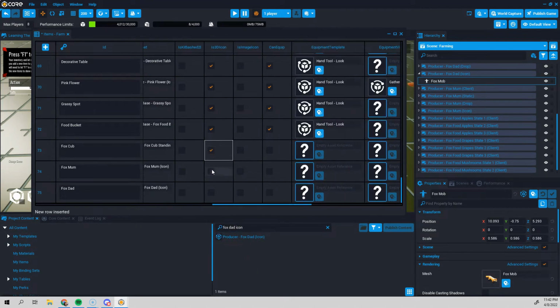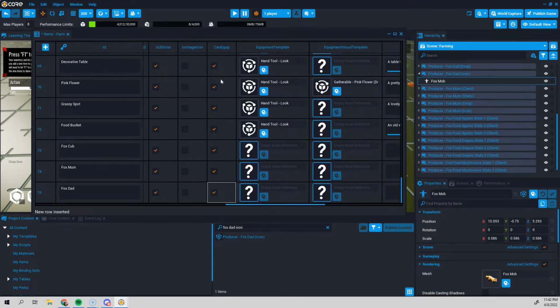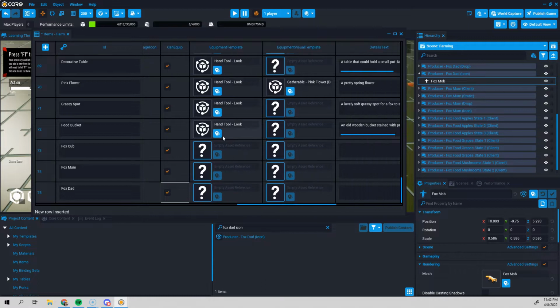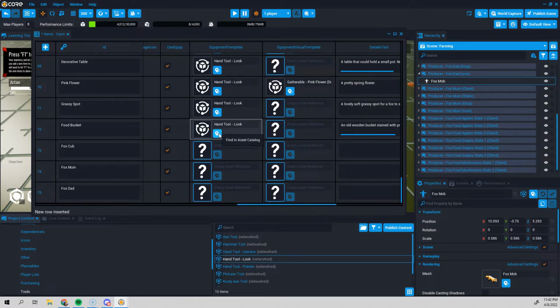Okay, these are 3D icons, so make sure you check that box. It is equipable, like you can hold it in your hand and then affect a gatherable or a producer with it. Anything that you can hold in your hand to do something with, or just hold in your hand visually because you want to for fun, needs to be set to can equip. Equipment template can be set to the same thing as these others. It can just be set to hand tool look. It only needs to be different if you want to override the art and animations in a specific way like you would for a tool, like an axe or a shovel or something.